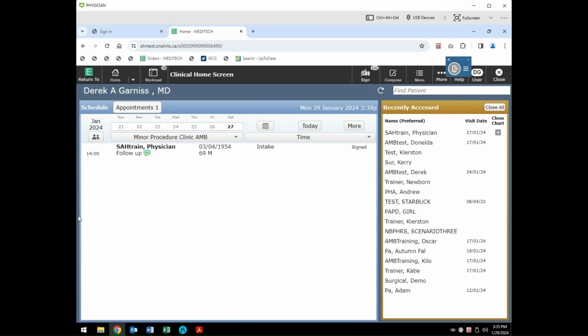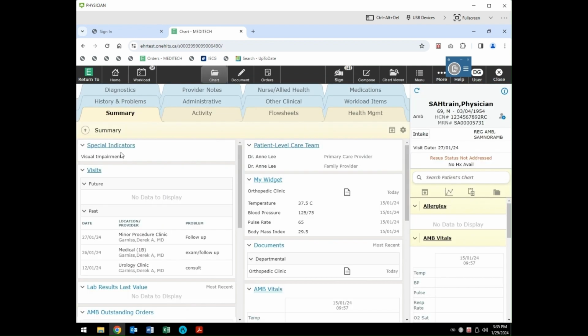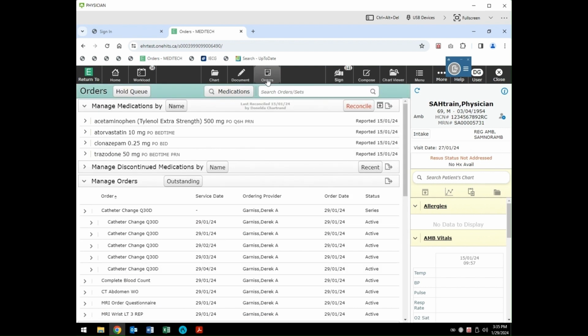At times, you may have to admit a patient from one of your ambulatory clinics. We're going to go through the process of how you would go about doing this. We're going to go into this patient's chart who is seeing us in one of our ambulatory clinics. If we need to do an admission for this patient, we're going to go into the Order Entry tab and we're going to use the Hold queue.